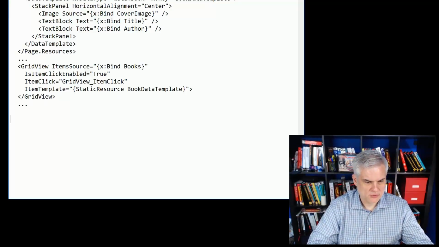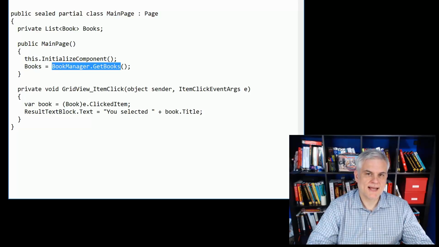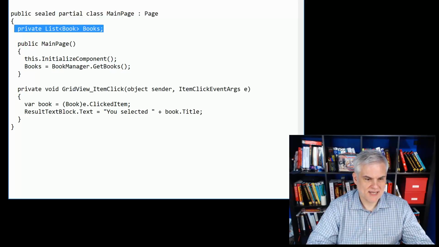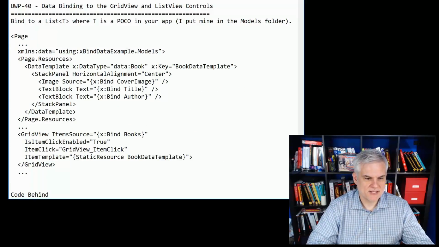And I wanted to show two things here. First of all, kind of how I went about actually getting a list of books. I created a book manager class in that project that we looked at, and it's responsible for returning back instances of book in a list of book.